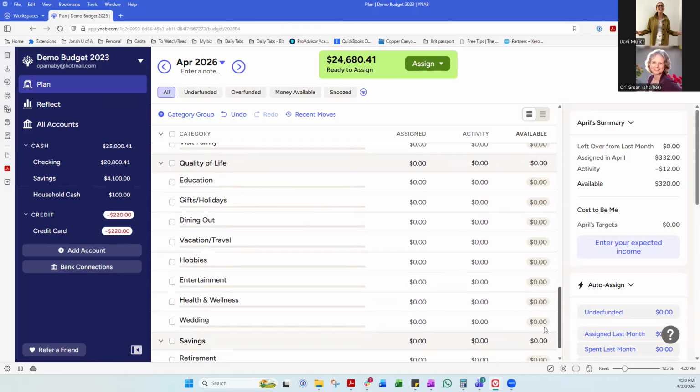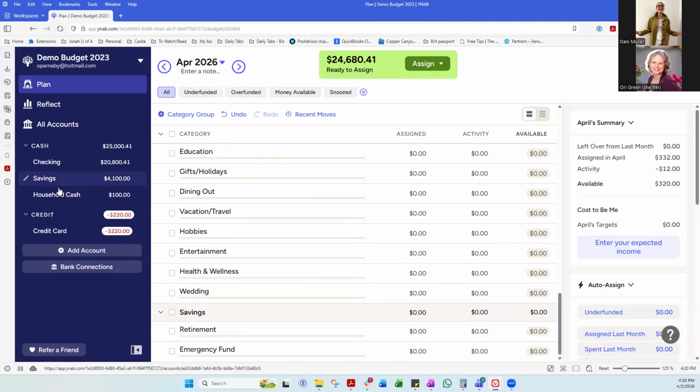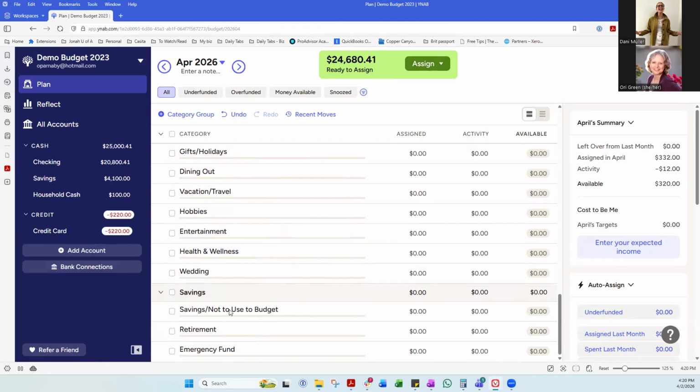So let's go down here. If you don't want to use any of this savings to budget with, you're going to either call it emergency fund or just say, this is my savings, don't touch, not to use to budget. You can call it whatever makes sense. And so now we have a line item for savings, right? And we have $4,100 in our savings. If we don't want to budget with that, we need to put it to the side, because right now it's here, and if we budget it, it'll be gone.